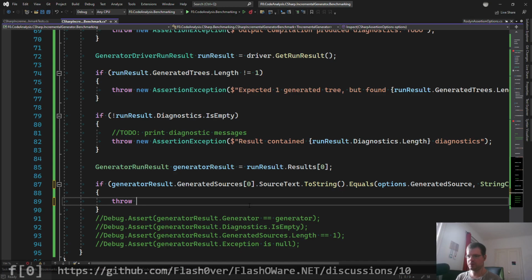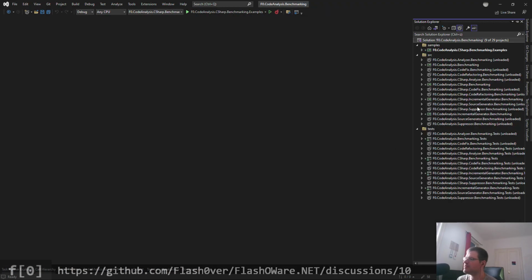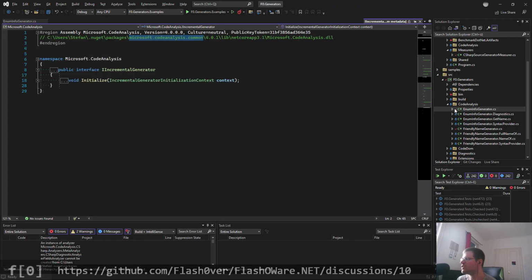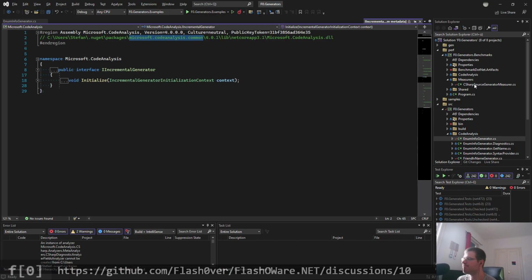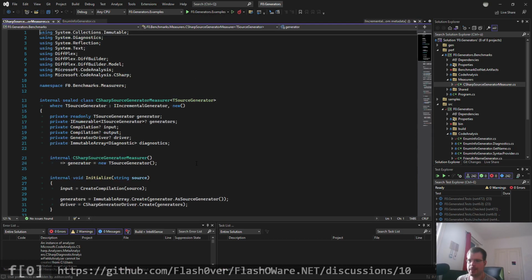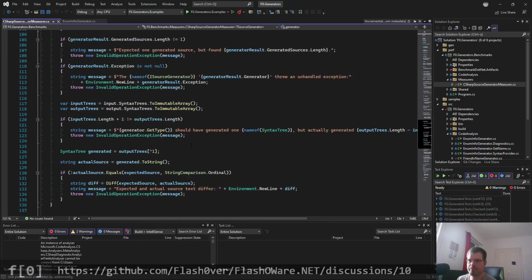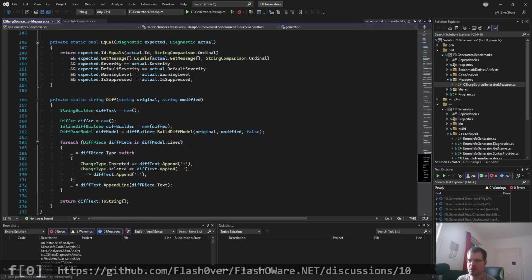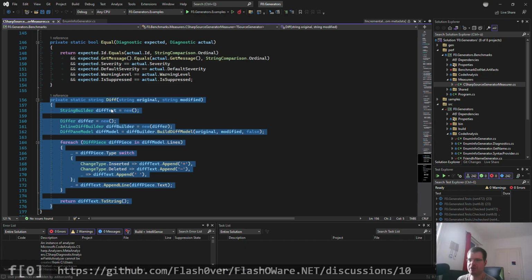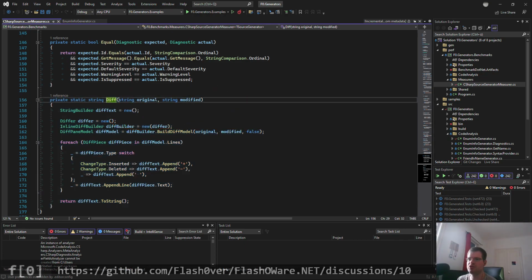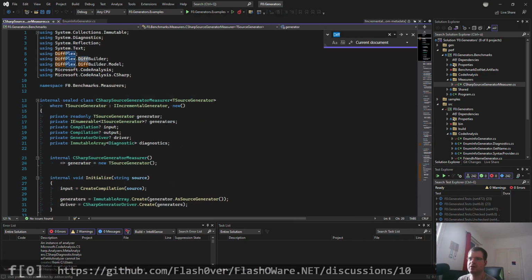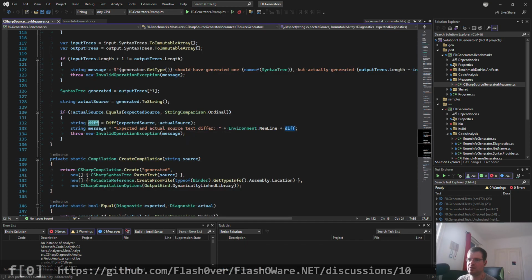Well, we can use diffplex here to get a nice diff view. I built this already, so I'm really copying that. It doesn't make sense to really write it again. I have it here. I can create a diff from 2 different strings and then print it. Cool.